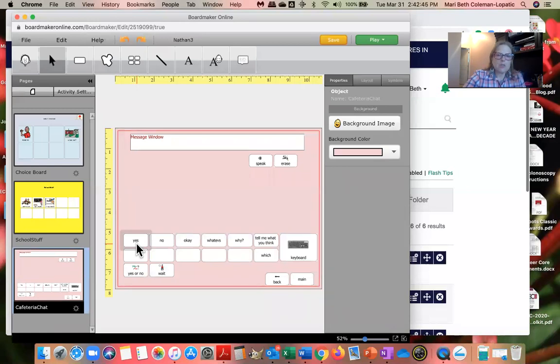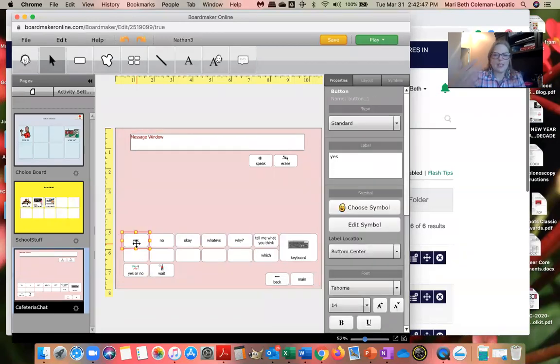For this one, all right, so these are just gonna say yes. Like if he chooses this button, it will say yes. It's gonna say what's on the label. For this one though, we don't want it to just say yes or no.